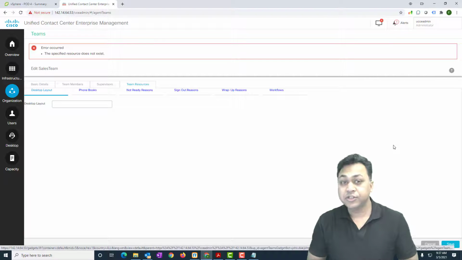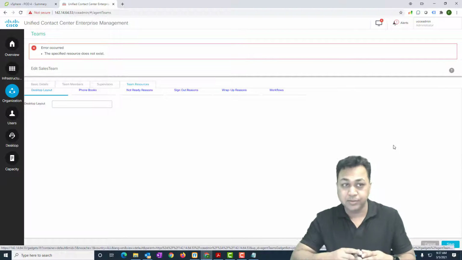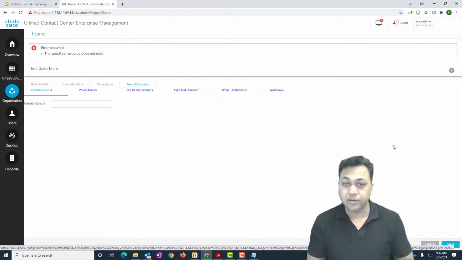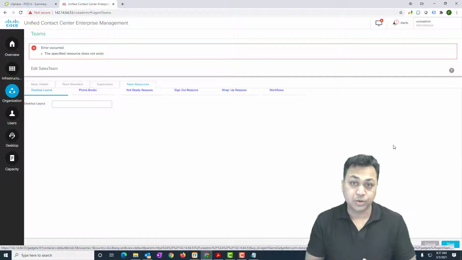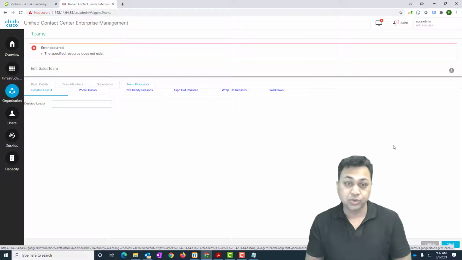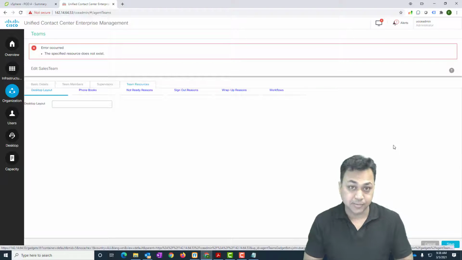The desktop layout is to customize the site, based on certain needs. Maybe you want to have a different background color, or maybe you want to have different tabs for different teams. So you could do that by specifying a desktop layout name that is highly customizable in XML.